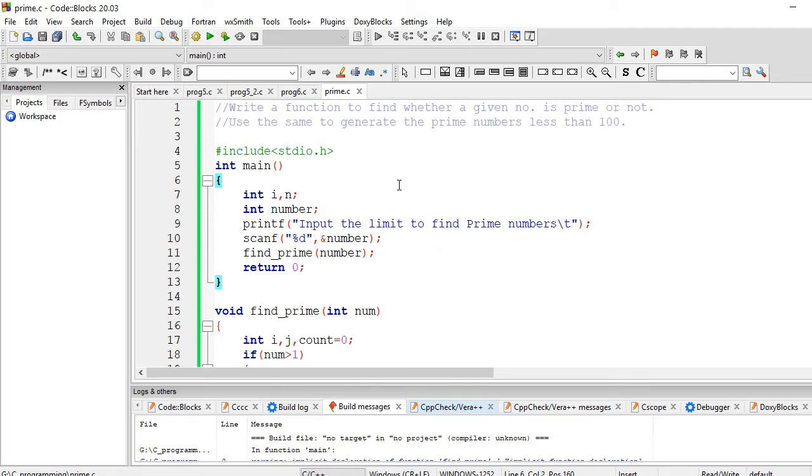We all know that if a number is divisible by a smaller number, then it is not a prime number. Let's say we have the number 5. 5 is not divisible by 2, 3 or 4, so it is a prime number. We'll start dividing from 2 because 0 and 1 are not prime numbers.